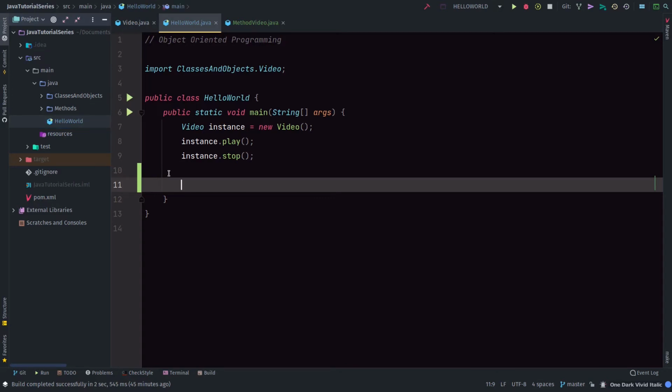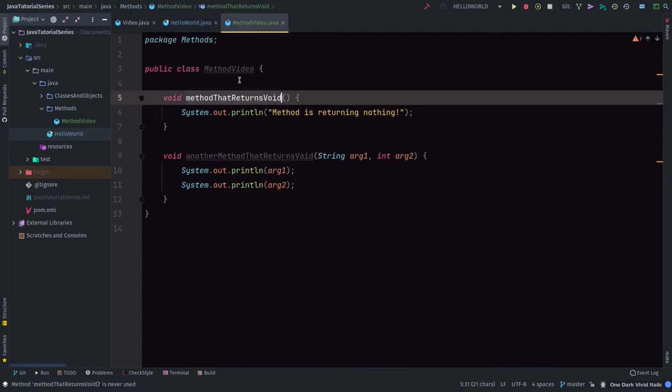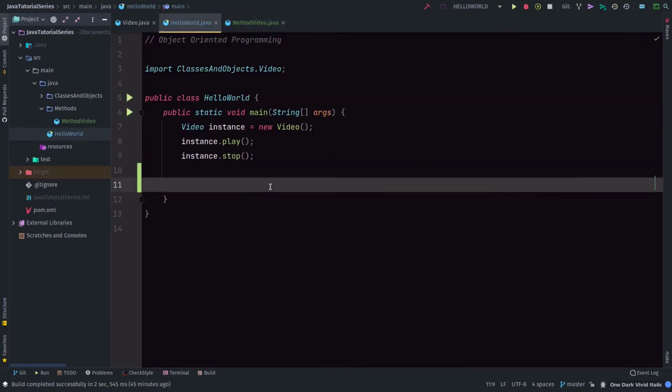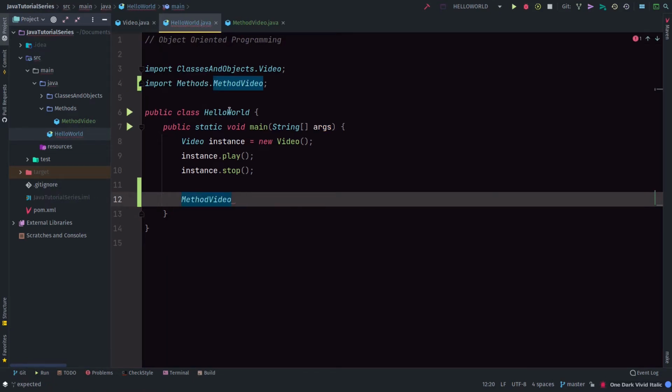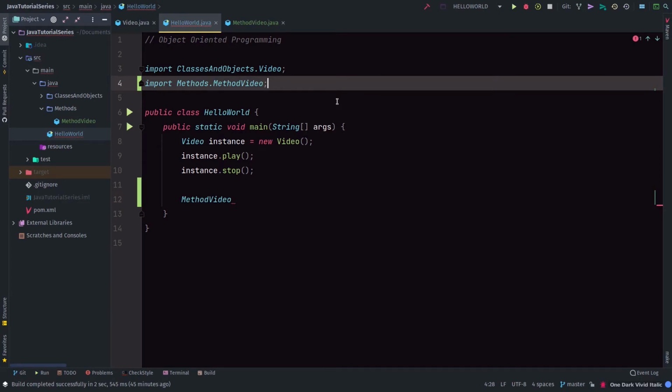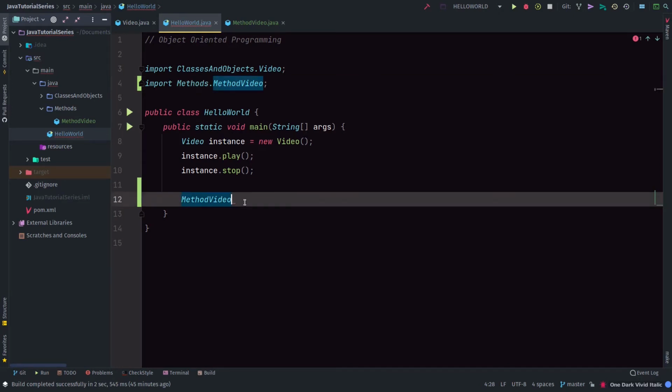So now the question in front of us is how should we go inside the methods package and call this guy, right? Let me see what the class name was. The class name was method video, so I'm going to say method video. As soon as I type method video, IntelliJ suggests it's inside the methods package, right? So I'm going to press enter. You can see at the top IntelliJ automatically imported that package for us, right?